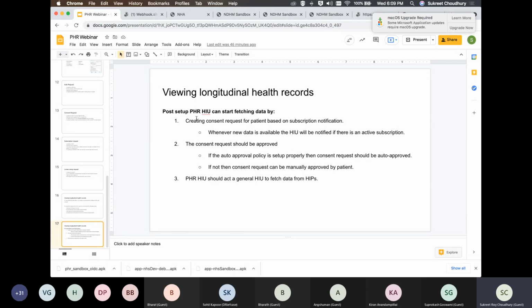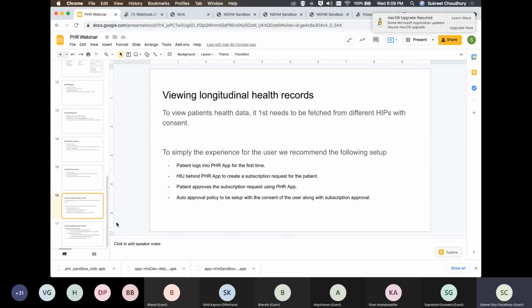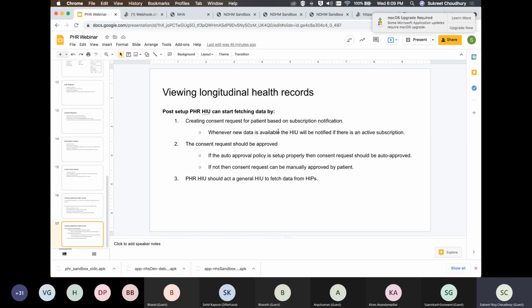Now, of course, the consent flow has to be there in order to fetch data, but when the consent is created and how it is approved is what this setup process will help you do. So basically, since you have created a node subscription and it was approved by the user, you can expect to be notified whenever there is new data, be it new links, new care contacts, or new data in a care contact. So the HIUs will be notified, and that is when they should create a consent request. Whenever the HIU is notified, you create a consent request to fetch that data.